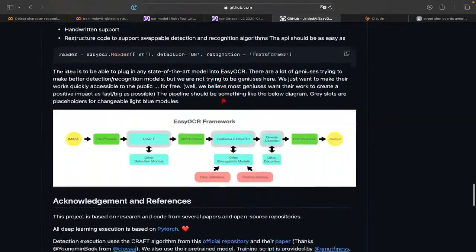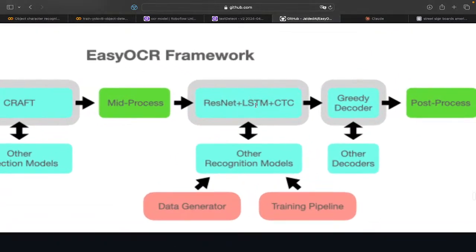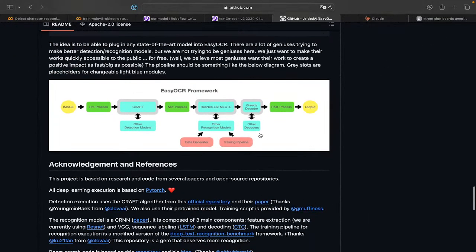So basically you can see how easy the OCR framework works. It takes the image, pre-processes it, crops the images, does some mid processes, and then uses some algorithms. If you don't remember, we discussed the LSTM yesterday, right? Then it takes the other recognition models inside itself, a greedy decoder or greedy algorithm is used, and at the very last we have post processing, and ultimately the output. All right, so this is the step-by-step of how EasyOCR framework works.